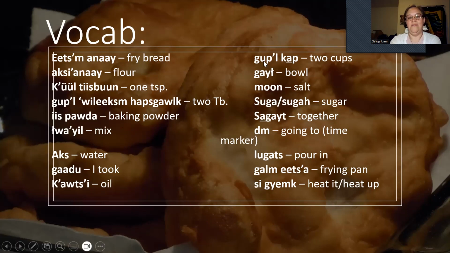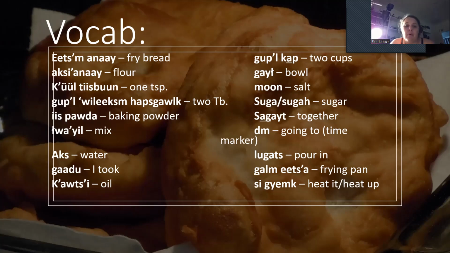All right, we're going to move to Sm'algyax, the right side. First three. Gupul cup, 2 cups. Gaich, bowl. Mon, salt. Gupul cup, gaich, mon. Am 7. Gupo cup, gaich, mon. We hoiks.